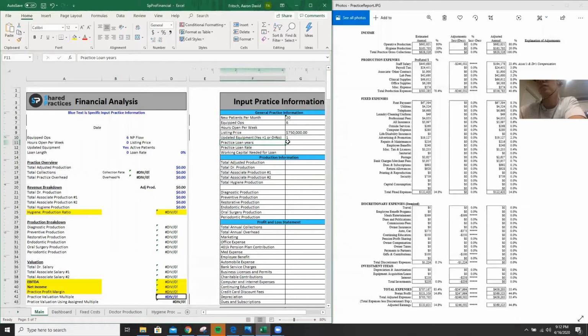Practice loan years, again, it goes from 7 to 10 years. I usually put just 10 for this. For the sake of this, I put 10. Loan rate, again, it's all variable, but I'm going to put 5. And then the working capital, I usually just say 10% of the loan amount, but again, all variable and all dependent on your actual numbers.